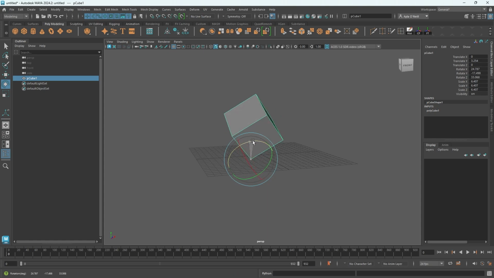But that's it. This is something you need to know for rigging, for modeling, super useful. So I hope that you found this video helpful.